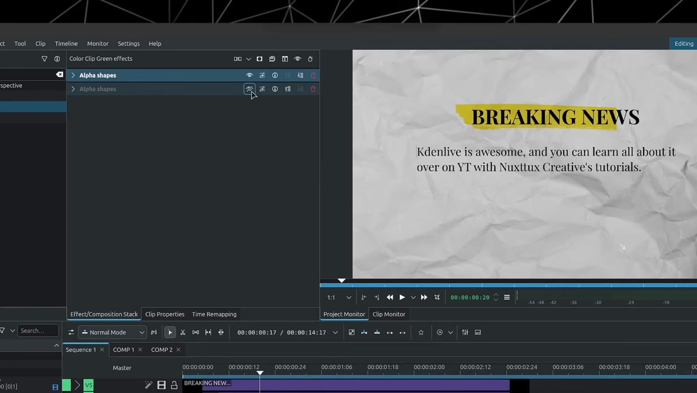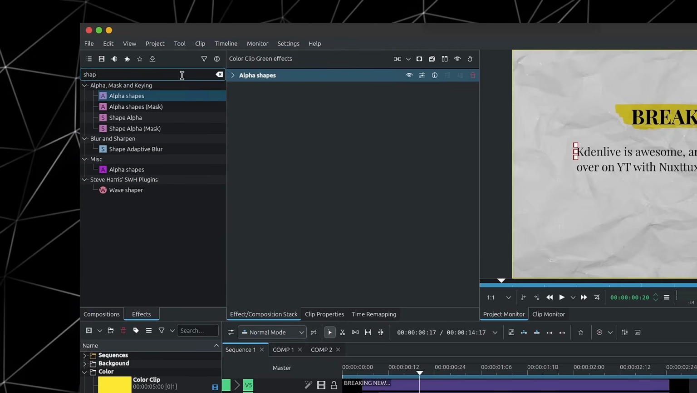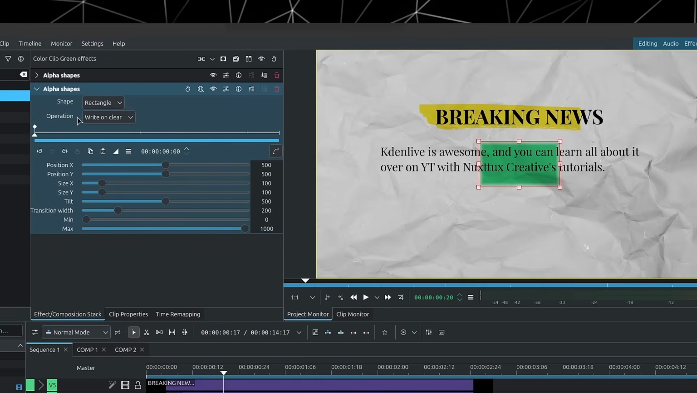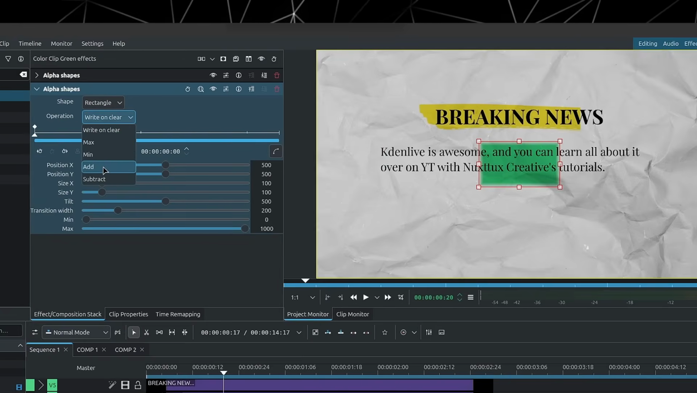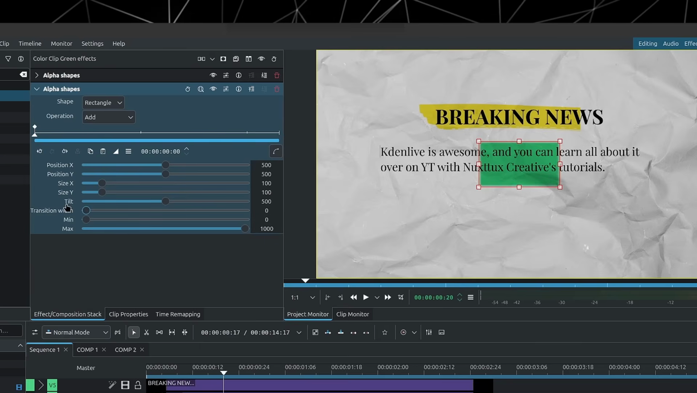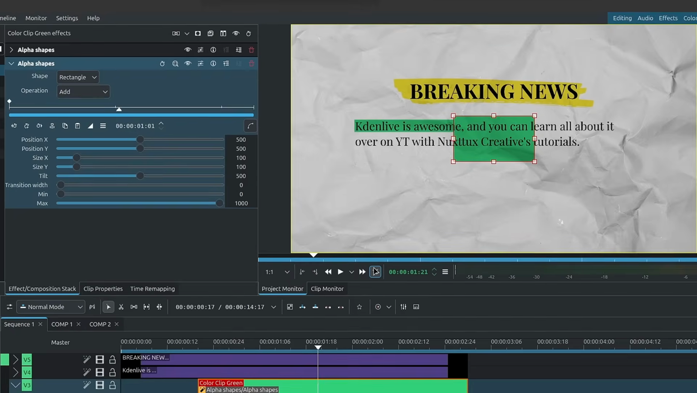Now for the second highlighter, I'll go ahead and delete the alpha shape so we can do this from scratch. And I'll look for shape. So I'll grab alpha shapes. I'll switch the operation to add. And then I'll drop the transition width all the way to zero for sharper edges. I'll move forward in time. So let's say around here. I'll enable the edit mode on the monitor. And I'll select the text that I want to highlight.